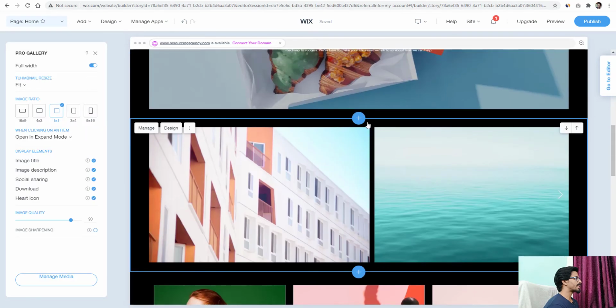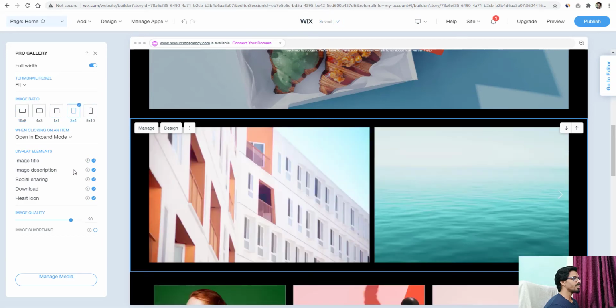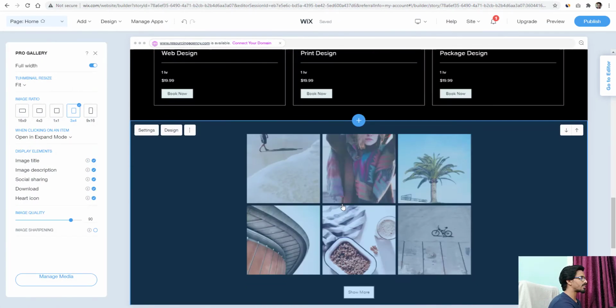So as you can see, this is the section which we have added just now. If you want to change the image ratio, then just click here and change it. Like if you want the image in the ratio of 16:9, 4:3, or 1:1, you can easily change it from here. Okay, so this is how you can add new sections to your website.